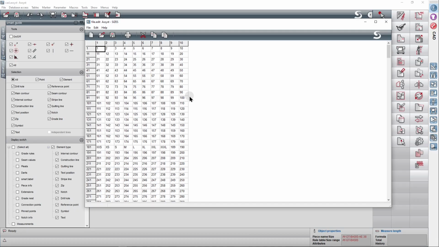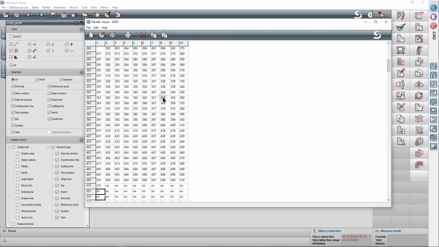This file contains a table with up to 3000 sizes, and you have to make sure that those sizes that you want to use in your table are implemented here. This file is case sensitive, so it makes a difference if you have a size written like this, or if you have a size name written like this. The same goes if you have a size written like this, or if you write the size like this. Those are two different sizes for the system.